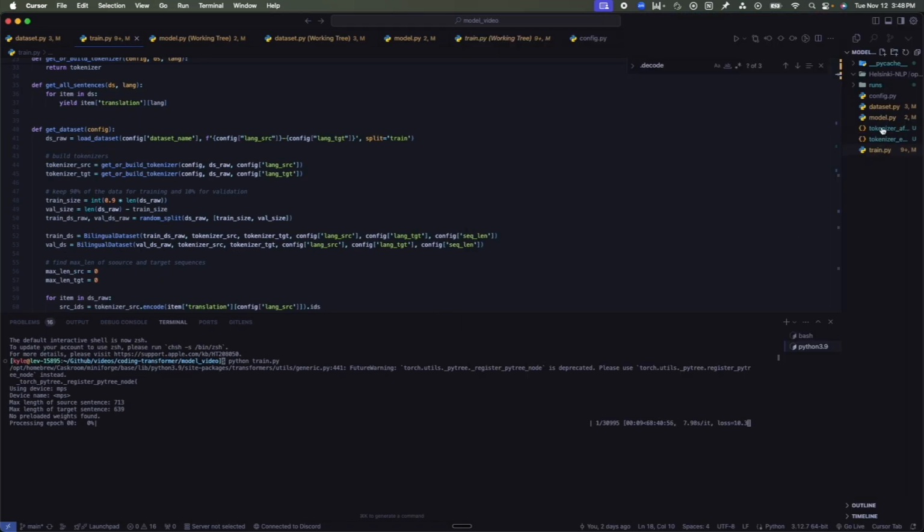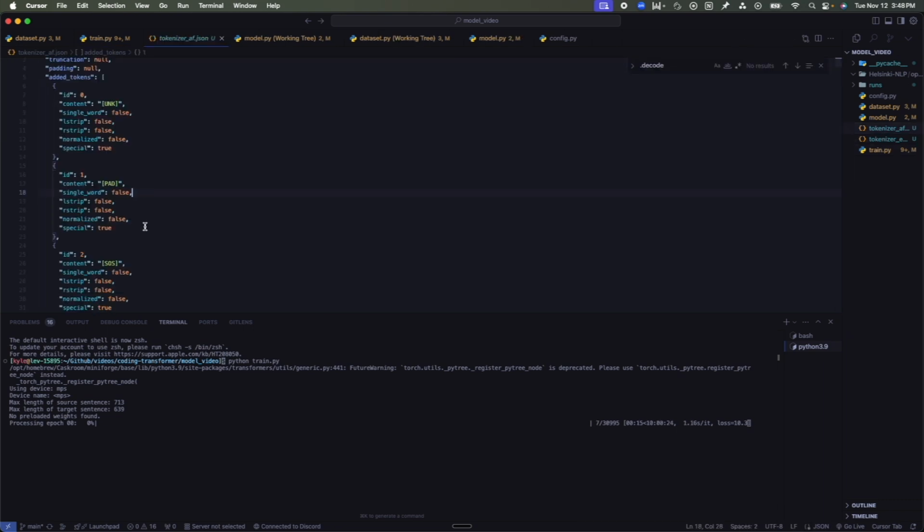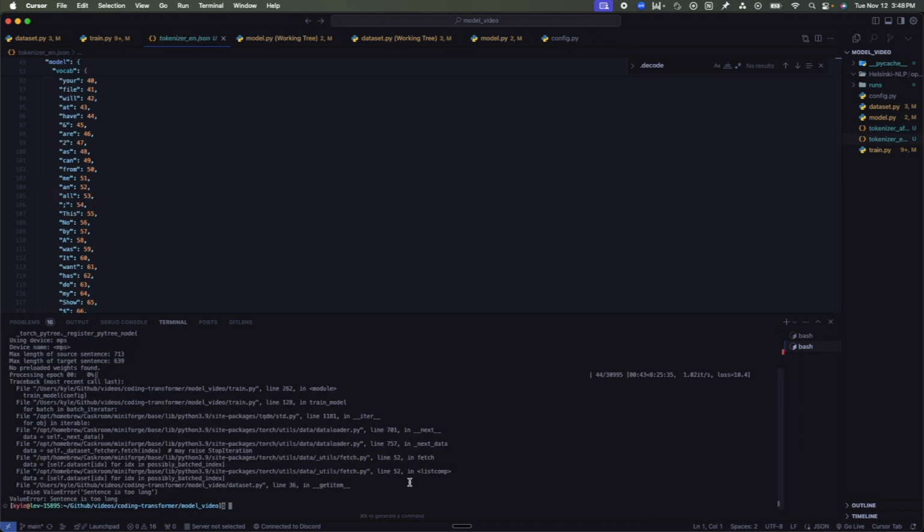It made the tokenizer for them. So if you take a look at our tokenizer, we have our special tokens, and then we have lots of really interesting characters, and it's like a dictionary. So TE is mapped to 17. Oh, never mind. There is a bug. Let's fix that.